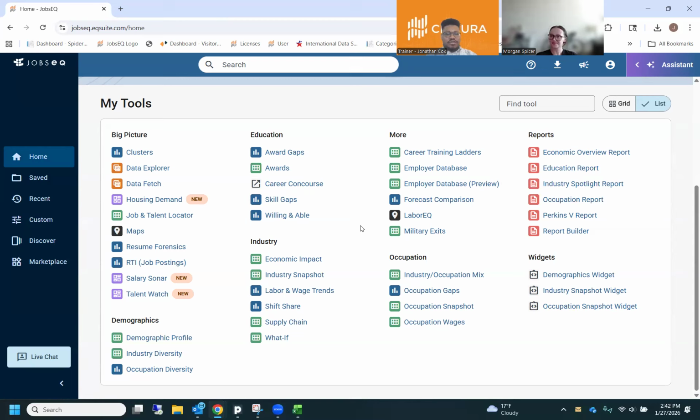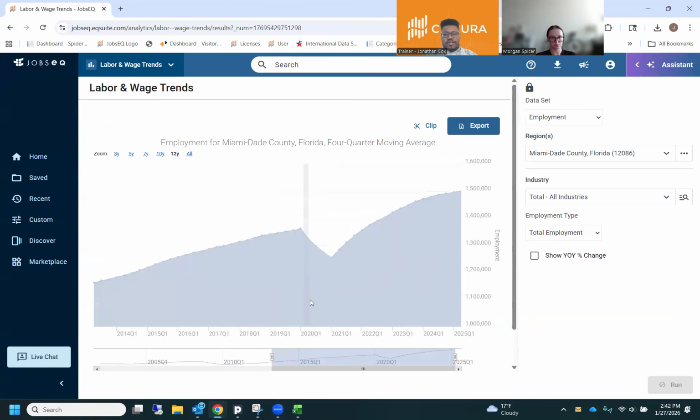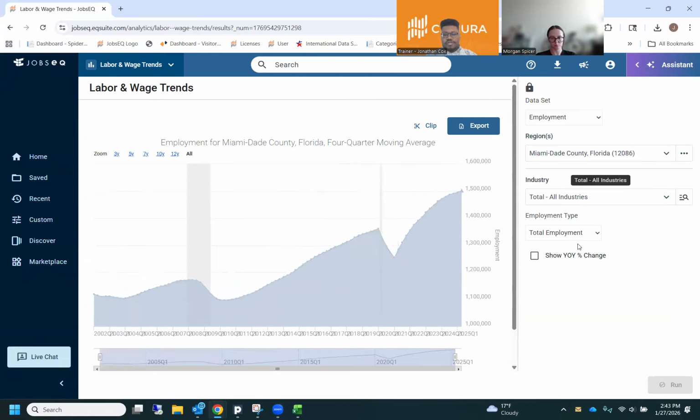Let's continue talking about more economic development things. A quick complement to Data Explorer: you can do time series or trend analysis here. If you want to make a chart and save some time, labor and wage trends is another analytic where you can do time series analysis very quickly. You have these five different data sets here, and you can see how these things change over time pretty quickly.